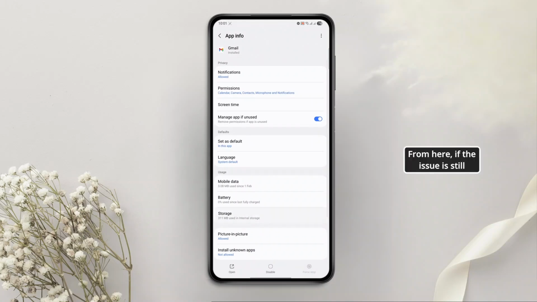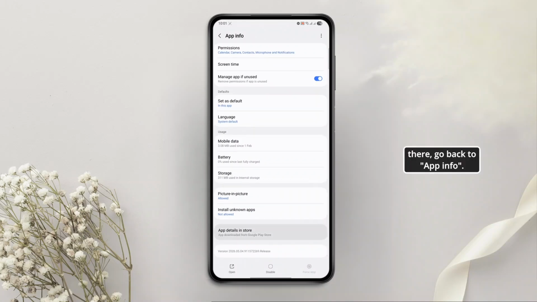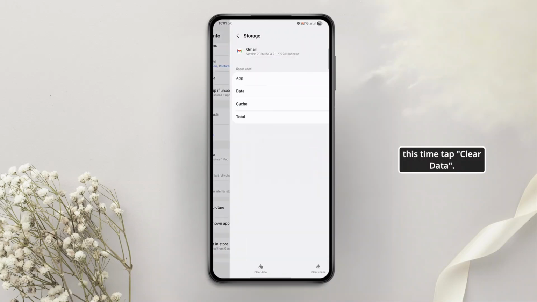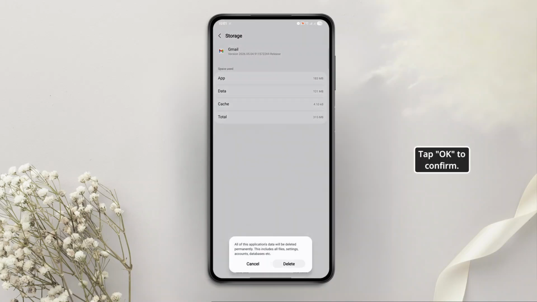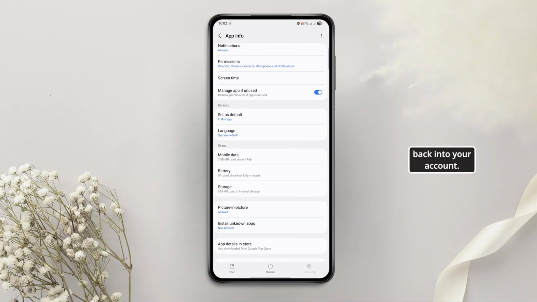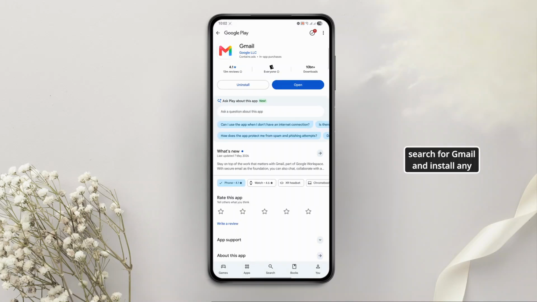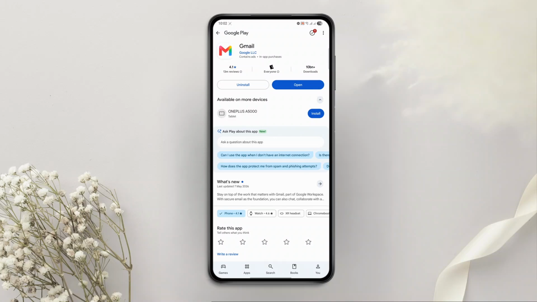From here, if the issue is still there, go back to App Info, tap on Storage, and this time tap Clear Data. Tap OK to confirm, keeping in mind you'll need to sign back into your account. After that, open the Play Store, search for Gmail, and install any available update.